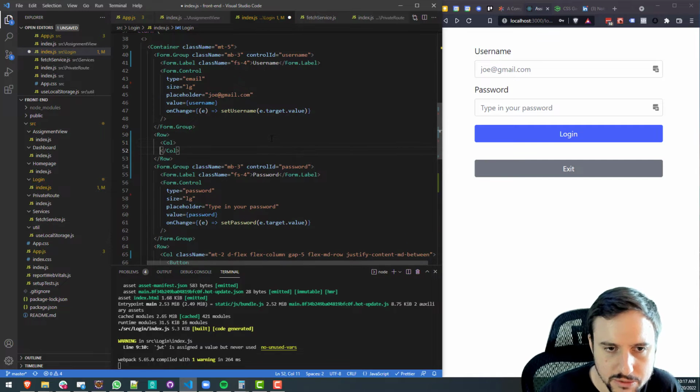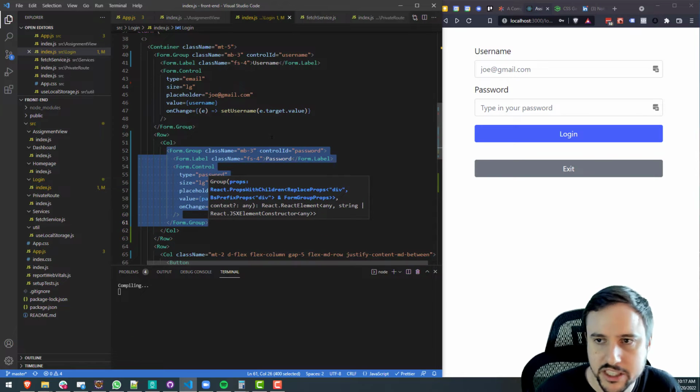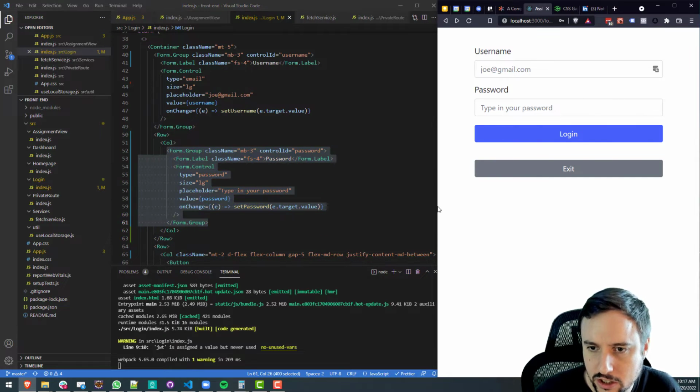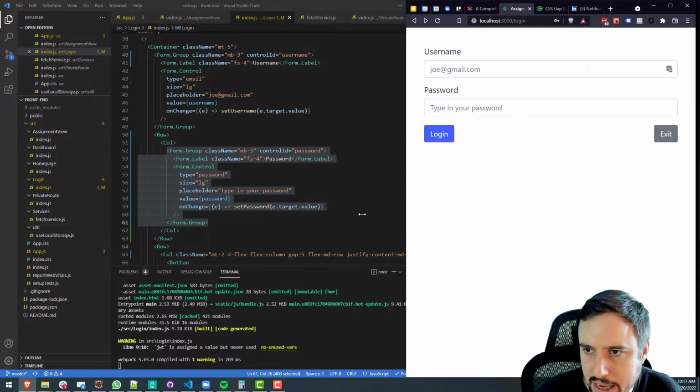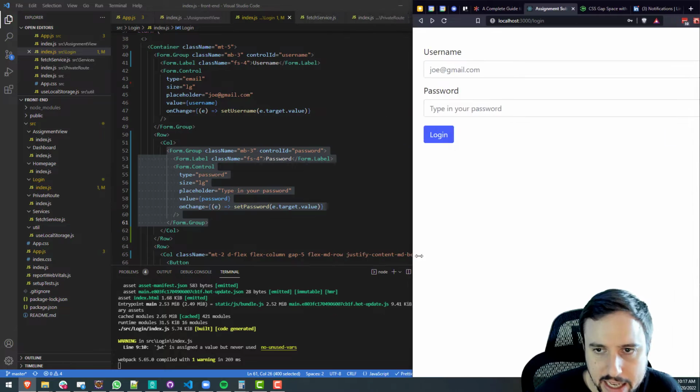Because with columns, you can specify, let me move this form group up into this column and save it and see if it changes anything. Doesn't look like anything changed on the view. And this one's for the password. Let me make it bigger. So the password looks the same as above. So we didn't break anything by adding the row and the column in there.